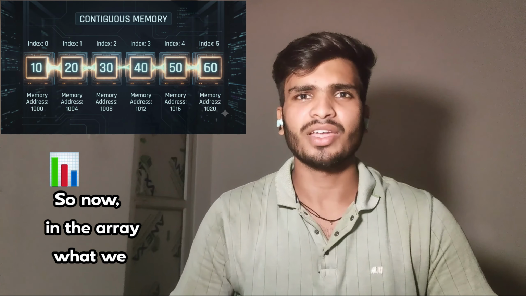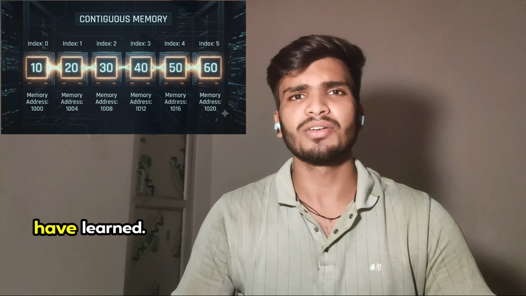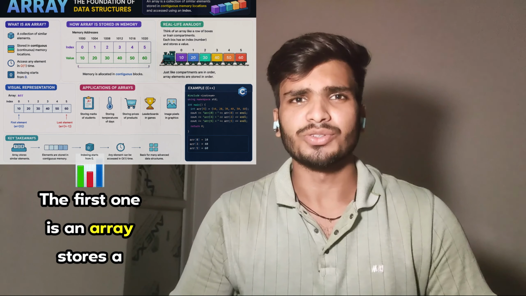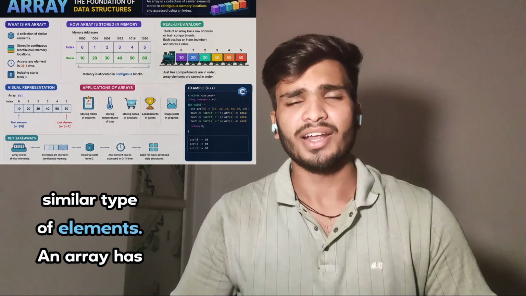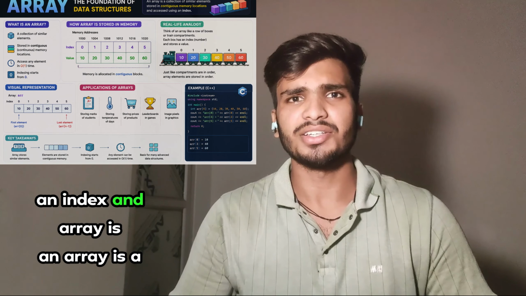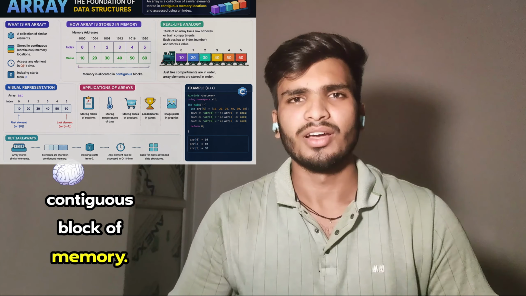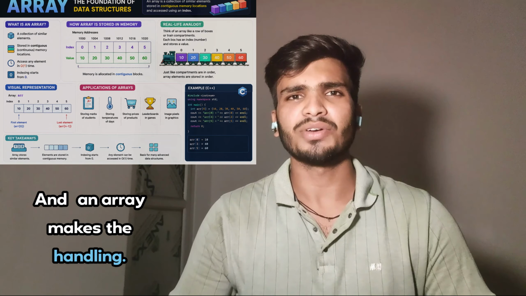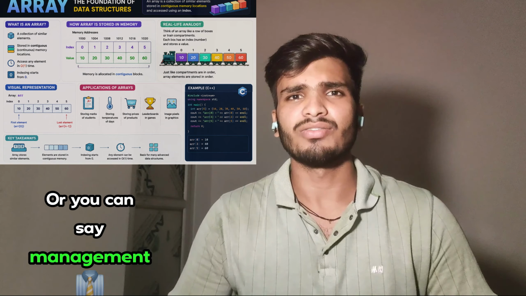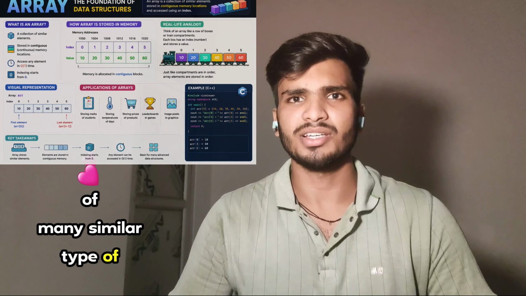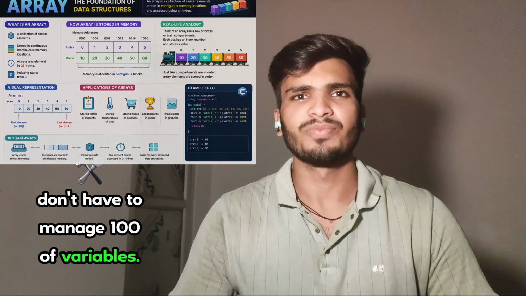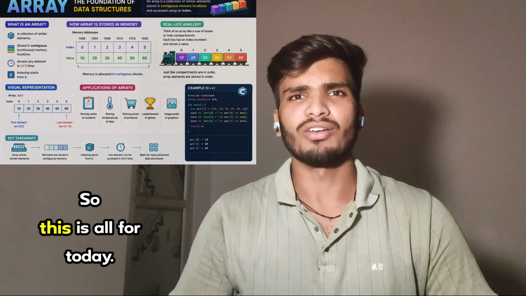So now in the array, what have we learned? We have learned mainly four things. The first one is an array stores similar type of elements. An array has an index. An array is a contiguous block of memory, and an array makes the handling, or you can say management, of many similar type of elements easier, because we don't have to manage hundreds of variables. So this is all for today.